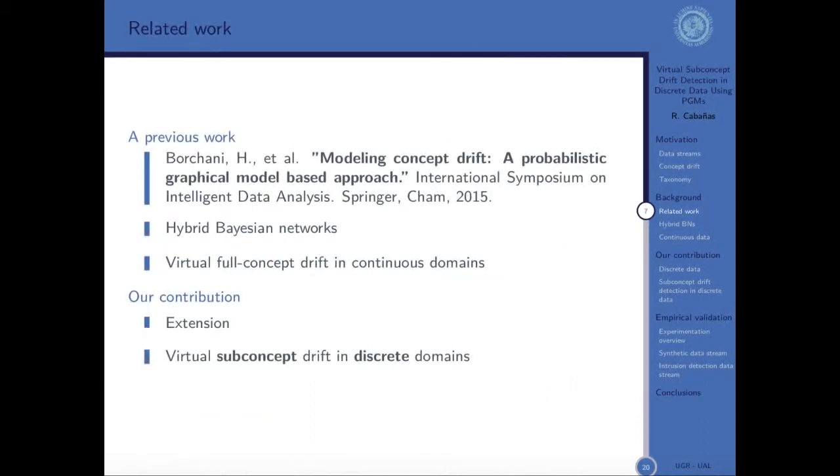Well, we will describe now some previous work. This paper is clearly based on a previous work about concept drift, the one presented by Borchani et al. Moreover, I should mention that one of the co-authors in this paper was also a co-author in this work. That paper describes a method for detecting virtual full concept drift using hybrid Bayesian networks. On the other hand, our work can be seen as an extension where we adapt such a method for detecting virtual subconcept drift in discrete domains.